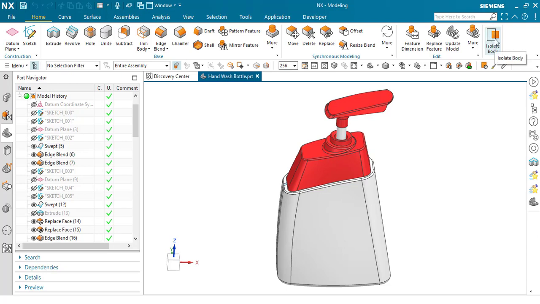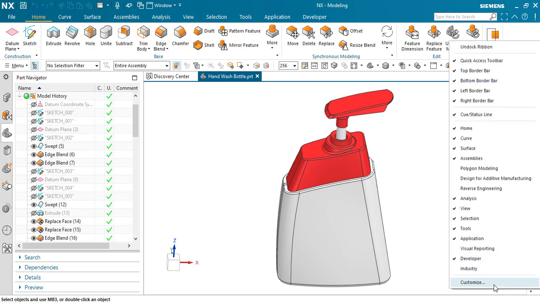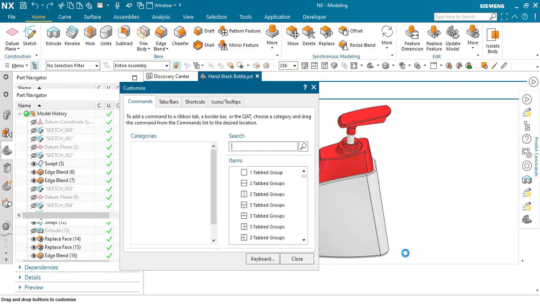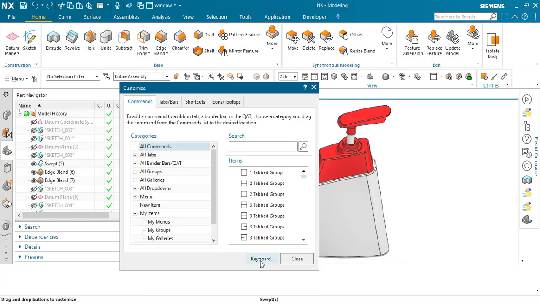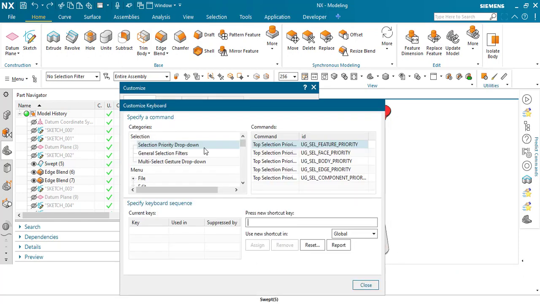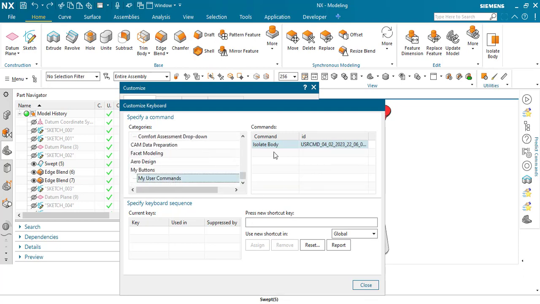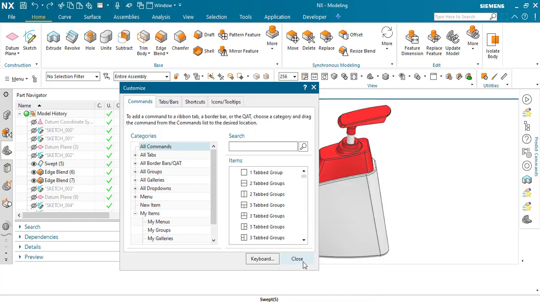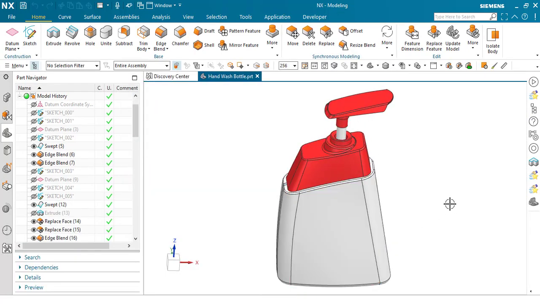Let me now add a shortcut to this command. Right click here, click customize, click on keyboard, go to the end of this list. Here is my user command and here is this isolate body. Now press new shortcut key. Let me press I, assign it. Now close it. Close this window again.